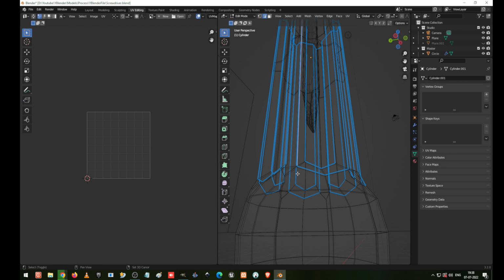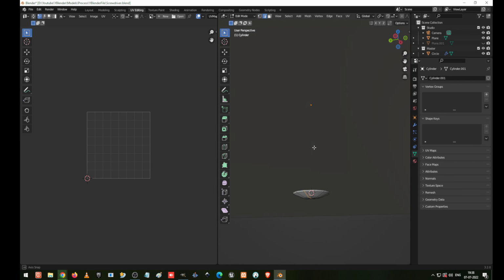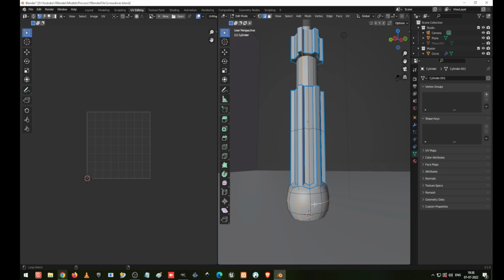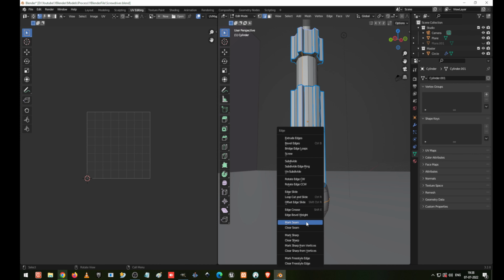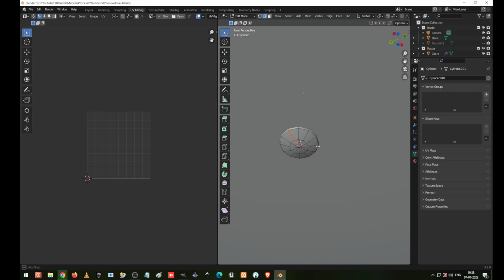Okay, I'm going to select this edge and this edge. Okay, and I'm going to select this also. I press Ctrl E and mark seam. So I'm going to unwrap this object as per the requirement here.